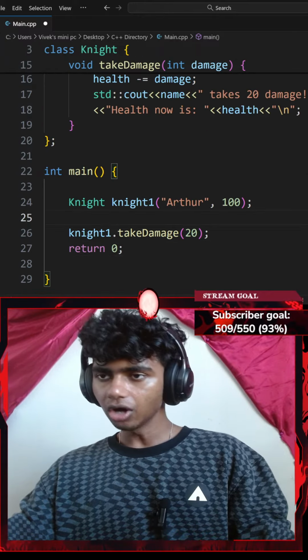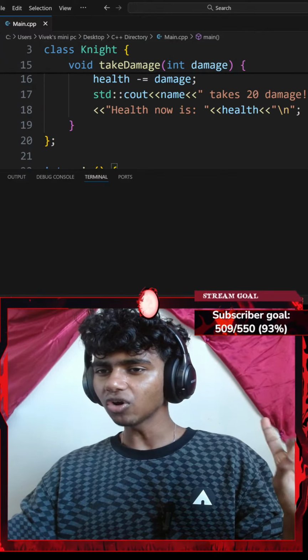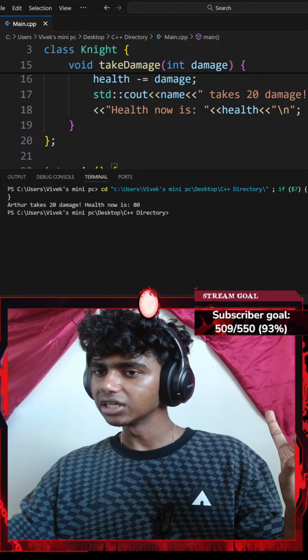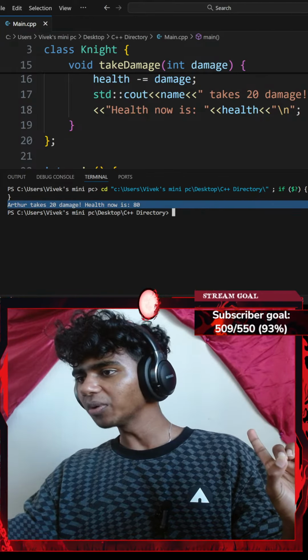Oh, I see. Okay, if I were to press Control S to save the code and run the command, let's see what happens. It says Arthur takes 20 damage, health now is 80.